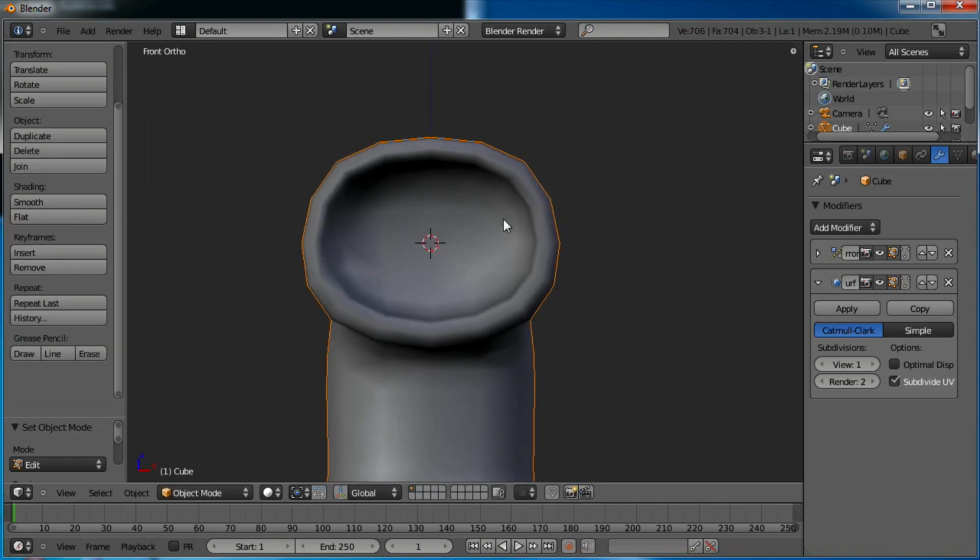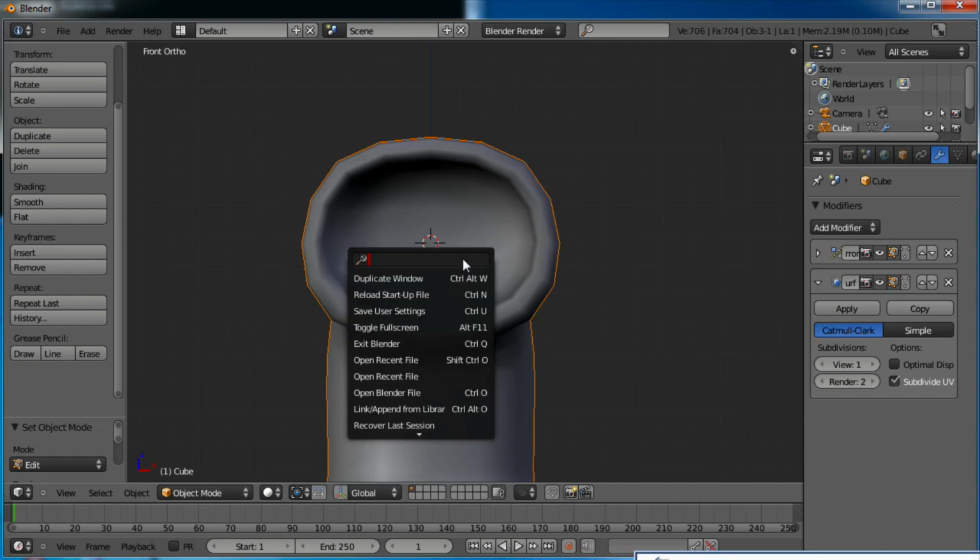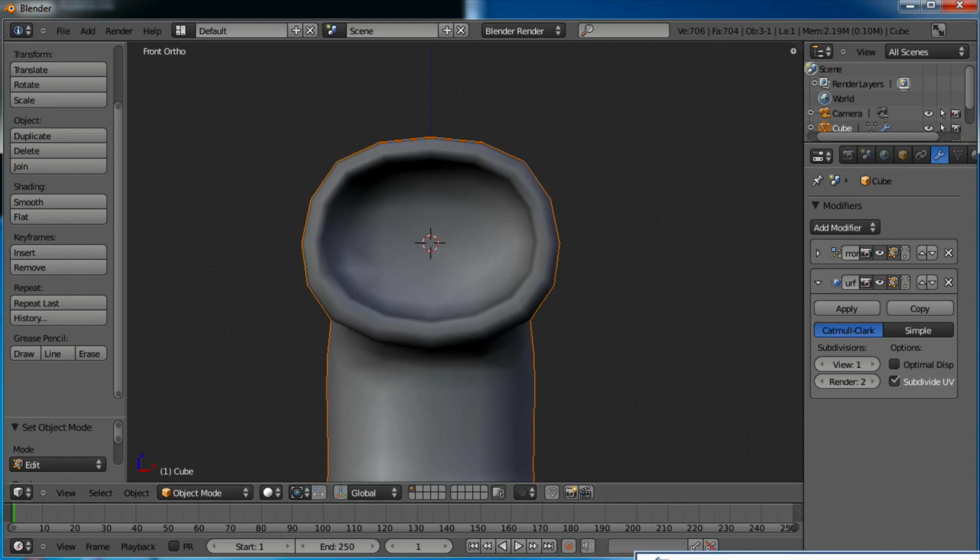Let's say I'm going to add a sphere, but before, what you did in 2.49 and below, you'd hit spacebar.